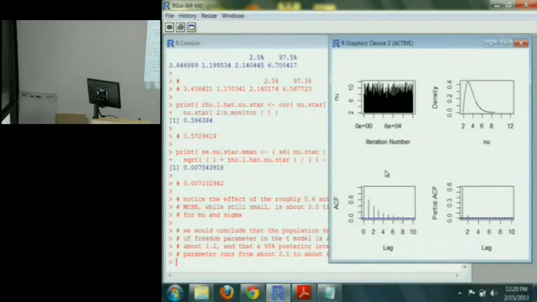Let me say one more thing about the autocorrelation function. How many lags do I have to go out so that the autocorrelation function goes approximately to 0, looking at this picture?